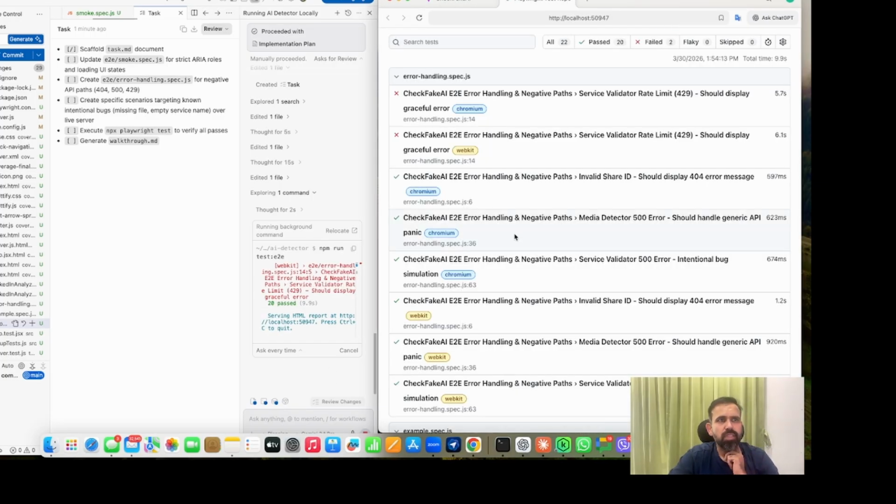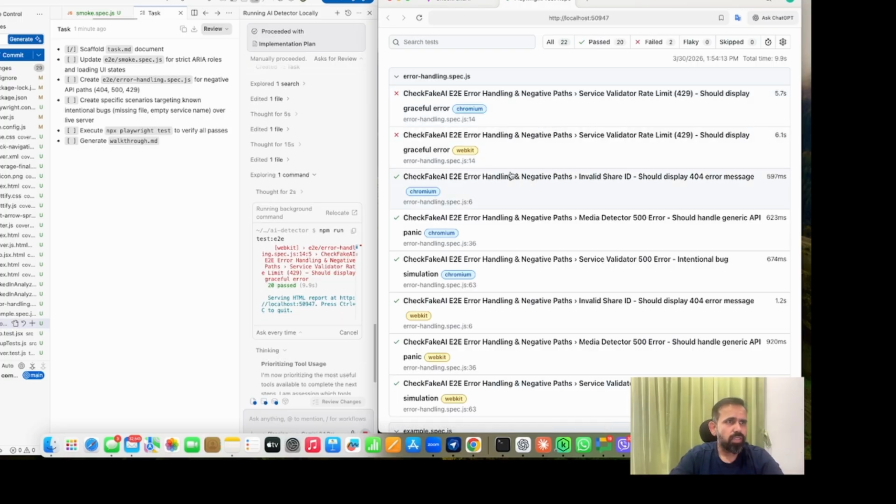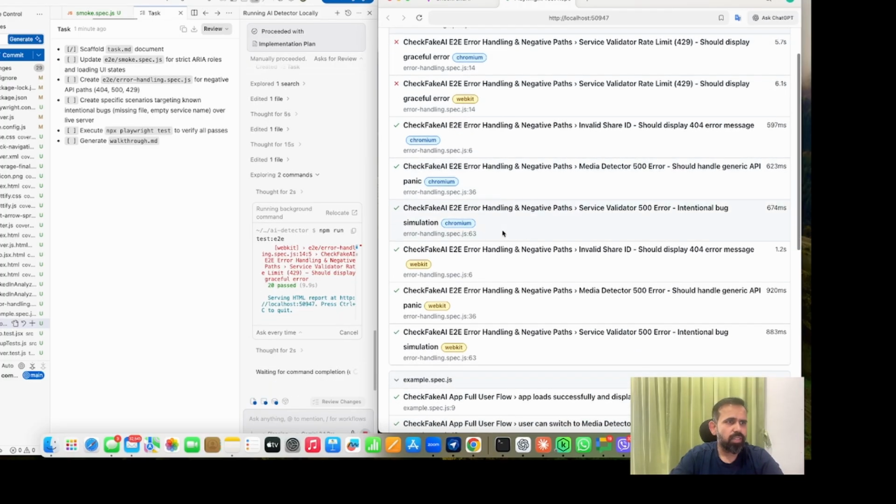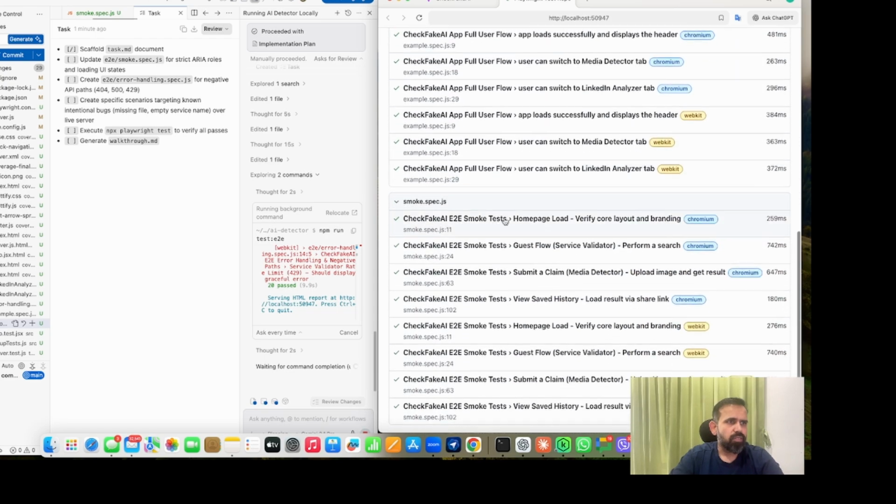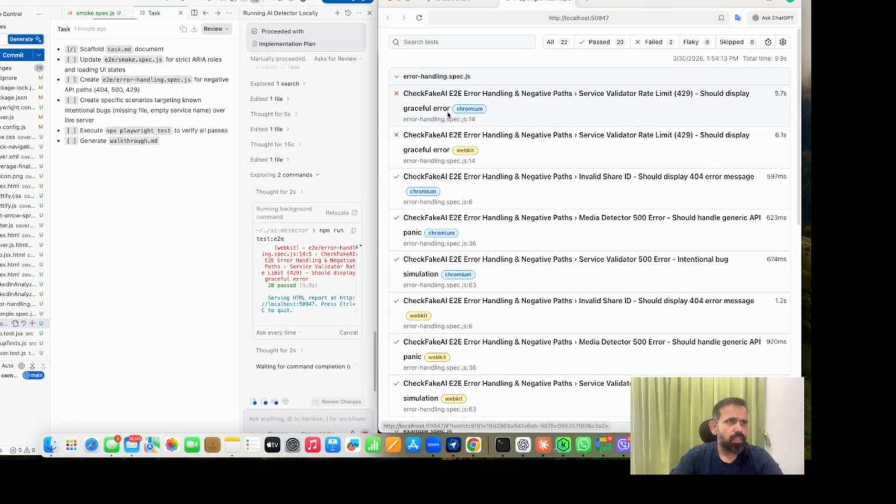So here is our test result. Two cases have failed and the rest pass, right? We can see the maximum pass. Two of the test cases have failed, correct? Now let's move to another prompt.